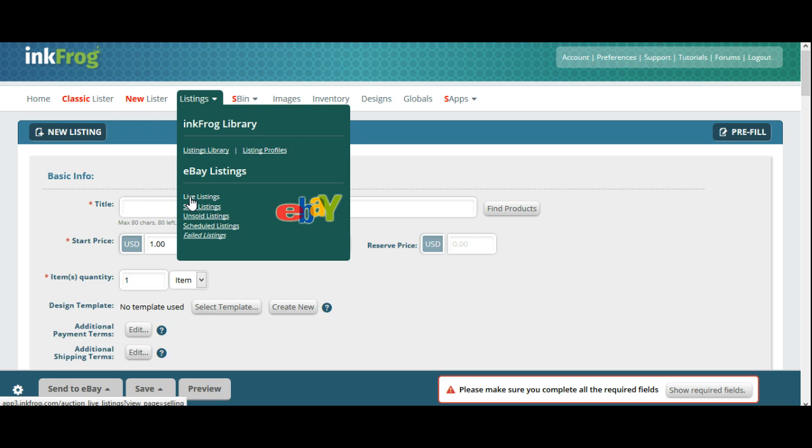You also have live listings, and anything that's live on eBay will be shown here, and the same for sold and unsold listings. Your scheduled listings will be in the scheduled folder until the time they launch, and then they're moved to the live folder.